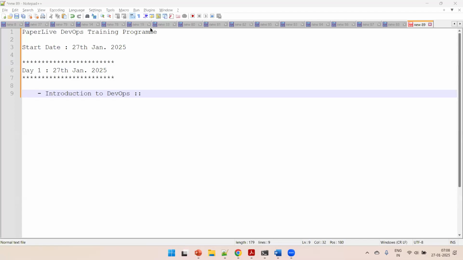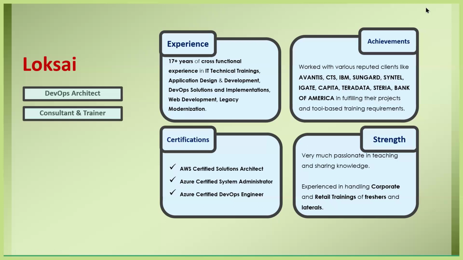First things first, let me introduce myself. My name is Loksai. I'm a DevOps architect. I do DevOps consulting as well as corporate trainings. With almost 17 plus years of experience in IT, I have been involved in various application development projects as well as cloud adoptions. Currently, I'm working on DevOps implementations and legacy modernization for customers.